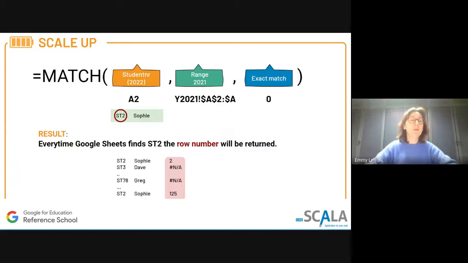Okay, this is how our formula of our function looks like. We have a match function. We are looking for student number 2, which is in cell A2. We are looking in the whole range of 21, which is the range A2:A, and we are looking for an exact match.